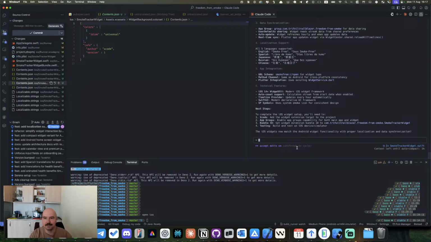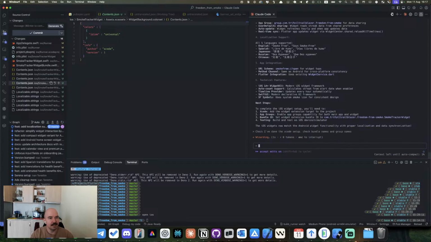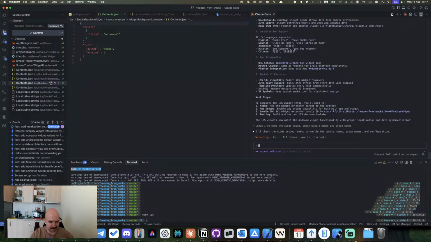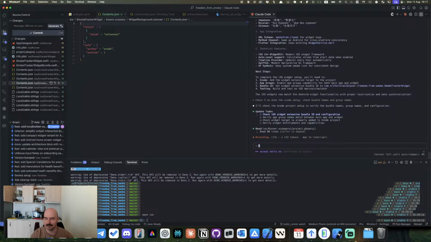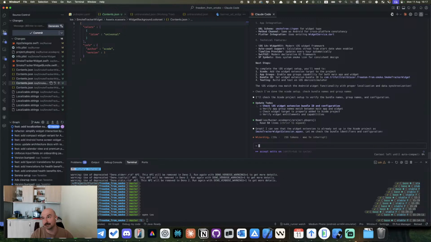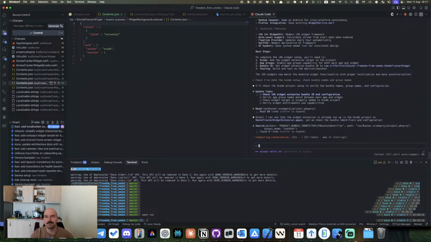To complete the iOS widget setup, yes, I already have done it. Check, I've done the Xcode setup. Check bundle names and group names. We will also need to create groups, because one iOS application should be in one group to be able to share data between subparts of the application. So the widget is a subpart of the main application, and a watch application can also be a subpart of the same stuff.